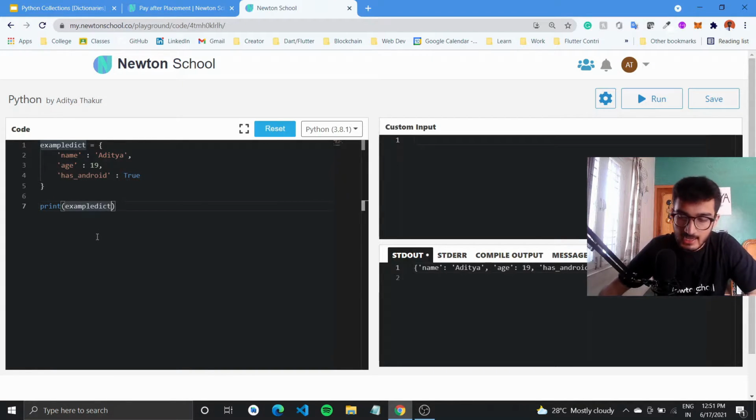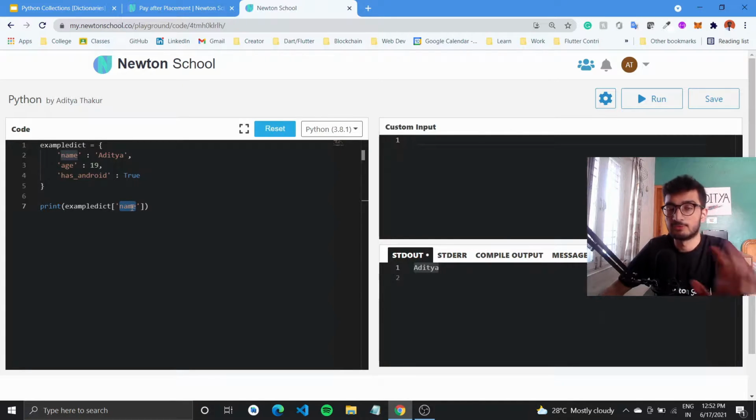Let us first try accessing an element by using a key. So if I type in the dictionary name and put in my square brackets and try to access an element, what should it do? If I run this now, it does print out my name. So you can access an element using the key. If you specify the key, it would print out the value adjacent to it. So with name, I could get the value Aditya.